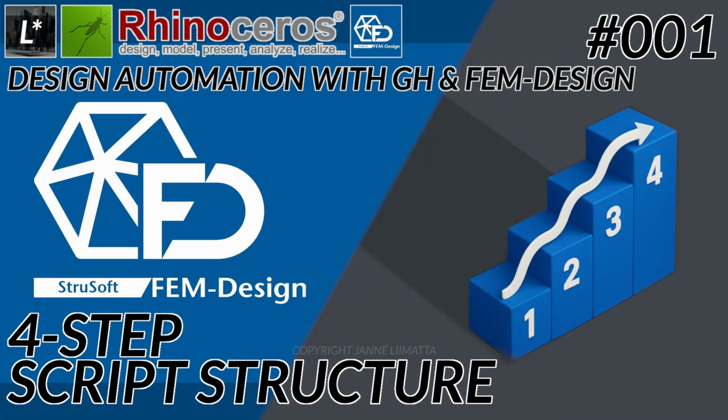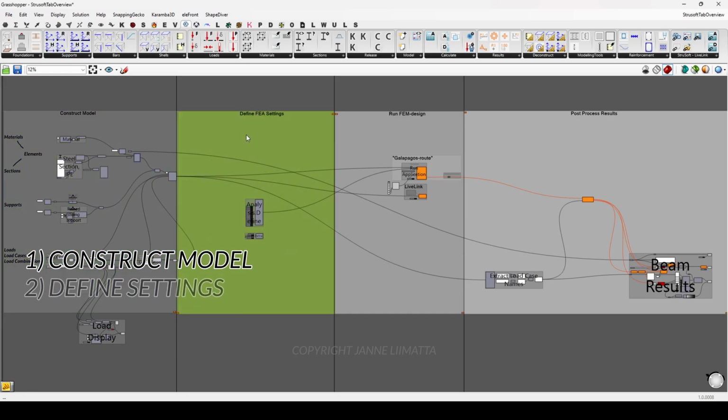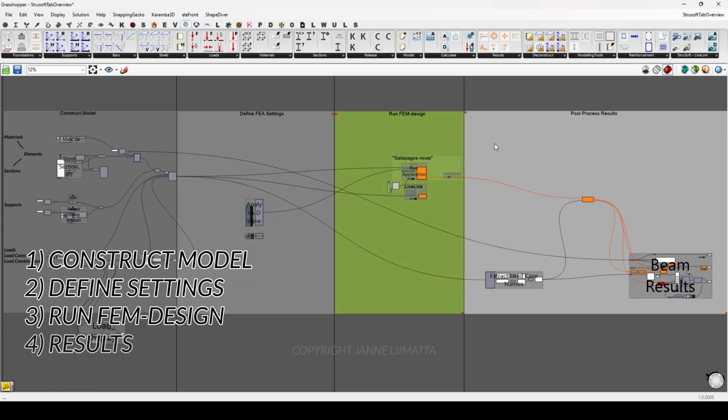This video gives an overview of a FEM-design Grasshopper automation script structure. When to use Application.Run or Live Link will also be covered. Here is a Grasshopper script that can be used to analyze a steel beam using the FEM-design API. It can be divided under 4 headings: constructing model, defining analysis settings, running the analysis, and post-processing the results.